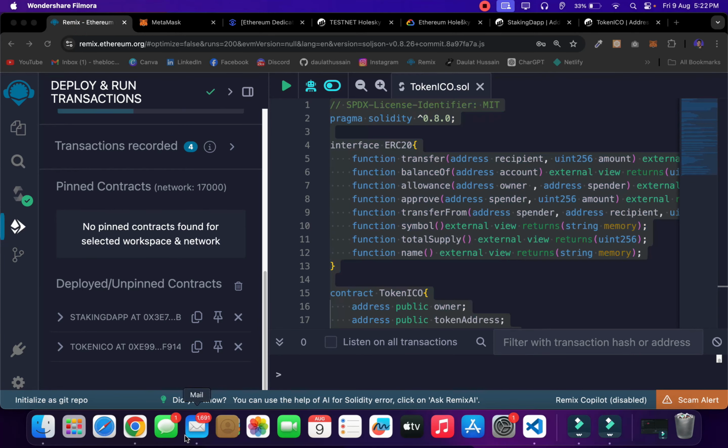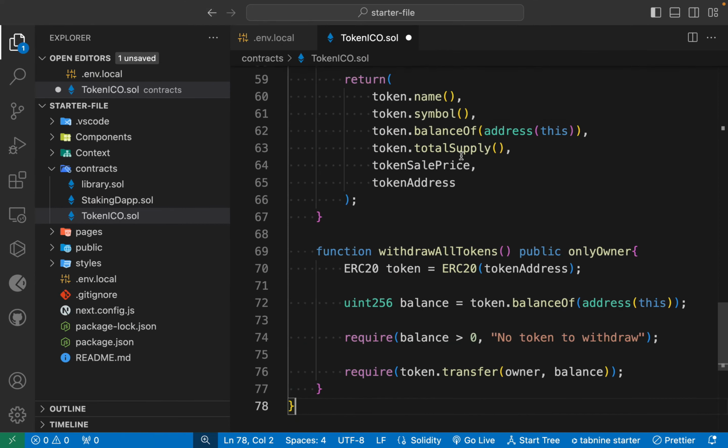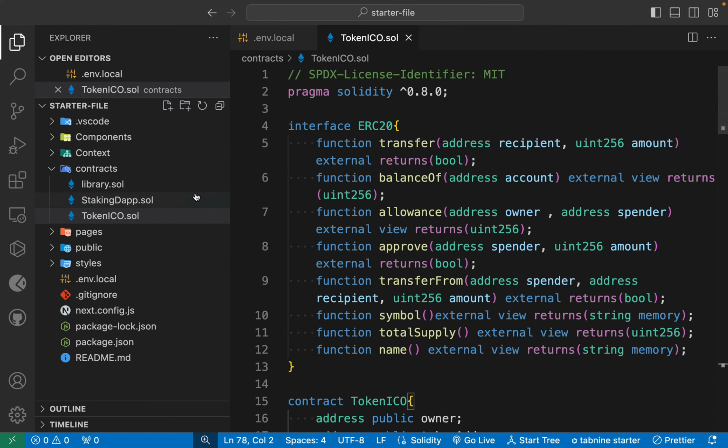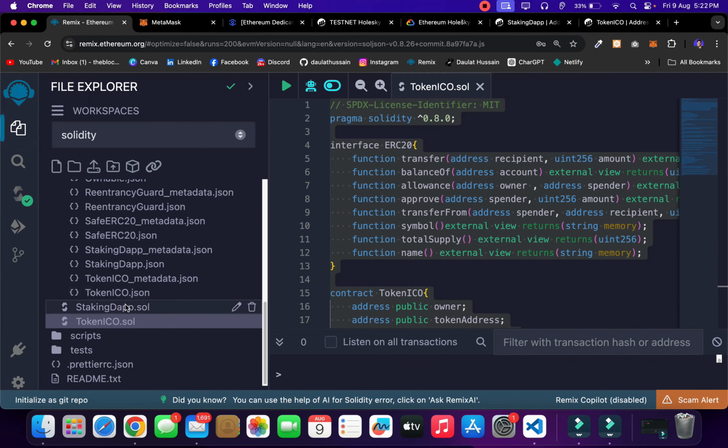This is the one we have deployed. Now we can come back here. Let's simply replace it. Looks good. Now we can get the ABI of our contract. To get that, we can simply click here and come back here.